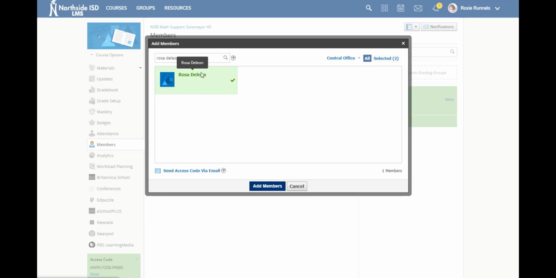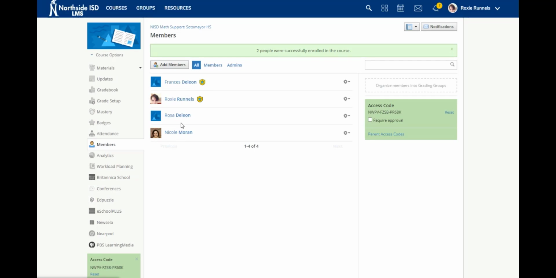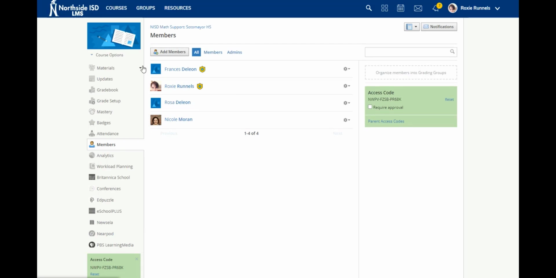Once I've selected all of the students, and here I can see the number of students I've selected at once, I can click and say add members. And now those students can see anything published in this course. Anyone who is an admin can see anything published or unpublished in this course.